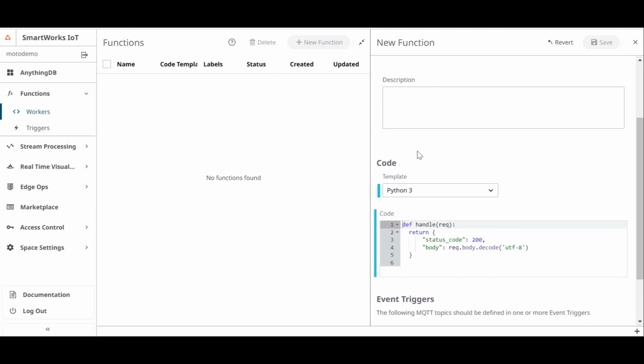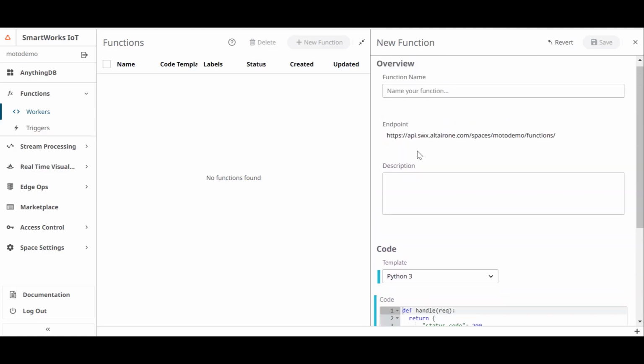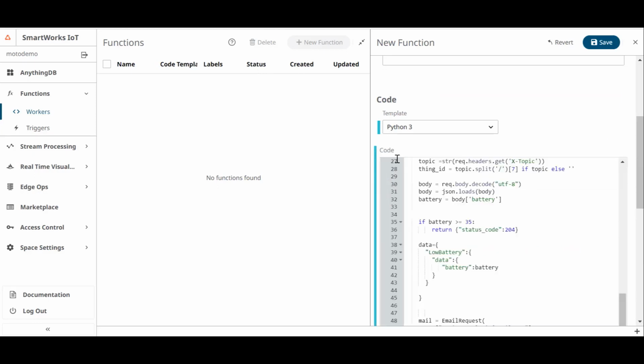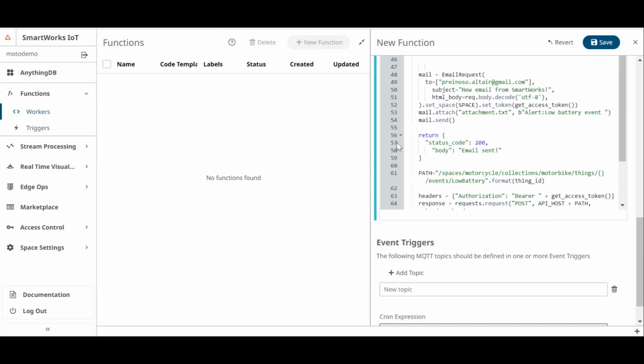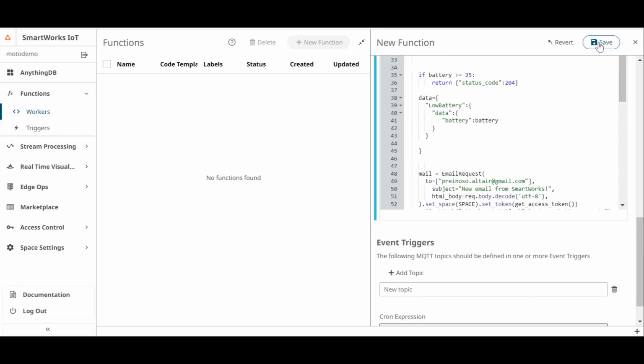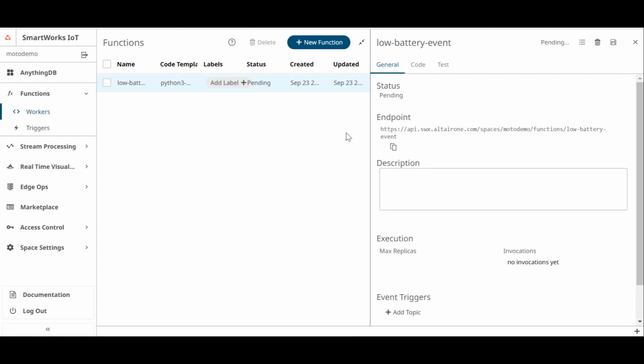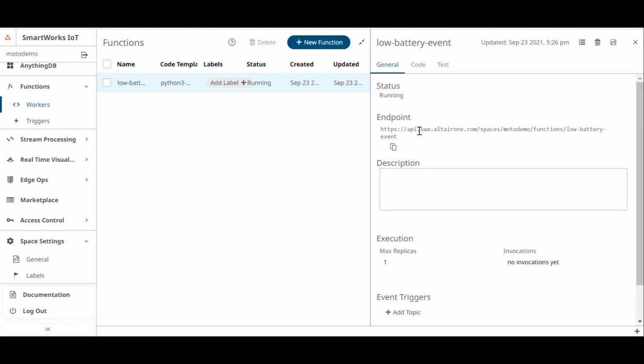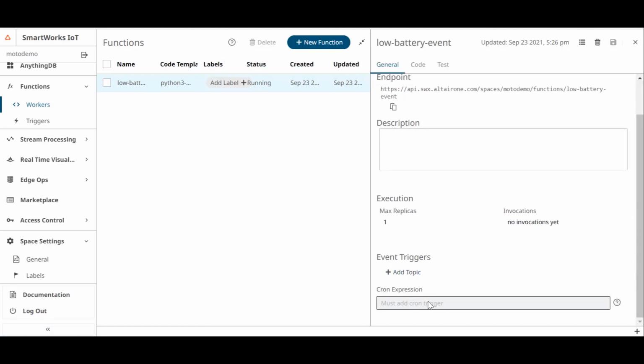In this case, we are going to create a function in Python that generates a low battery event when the battery level falls below a selected threshold. Add the code and save to start the building process. Once it is completed, the status will have changed from pending to building and then to running. When the running process is completed, you can execute your function through HTTP or by linking it to an MQTT trigger or a cron trigger if you want to schedule its invocation.